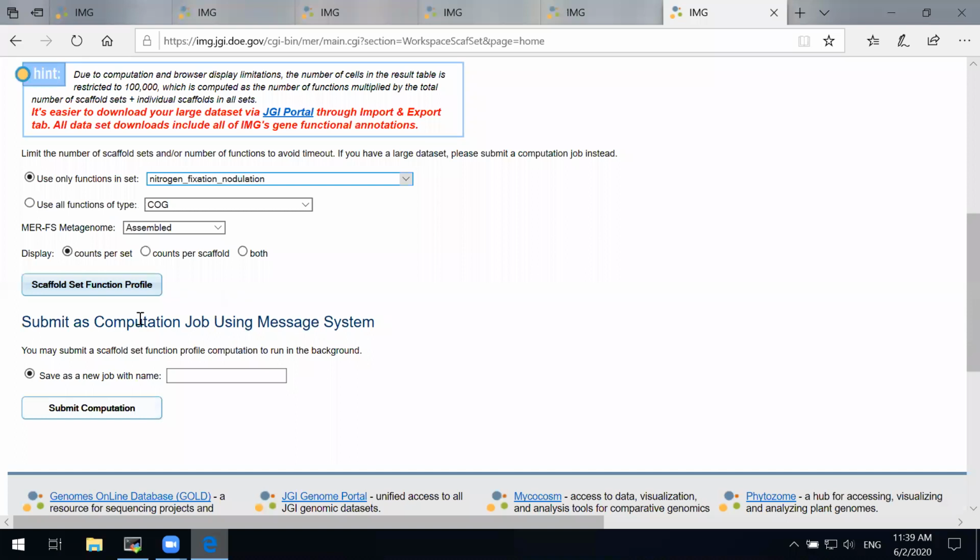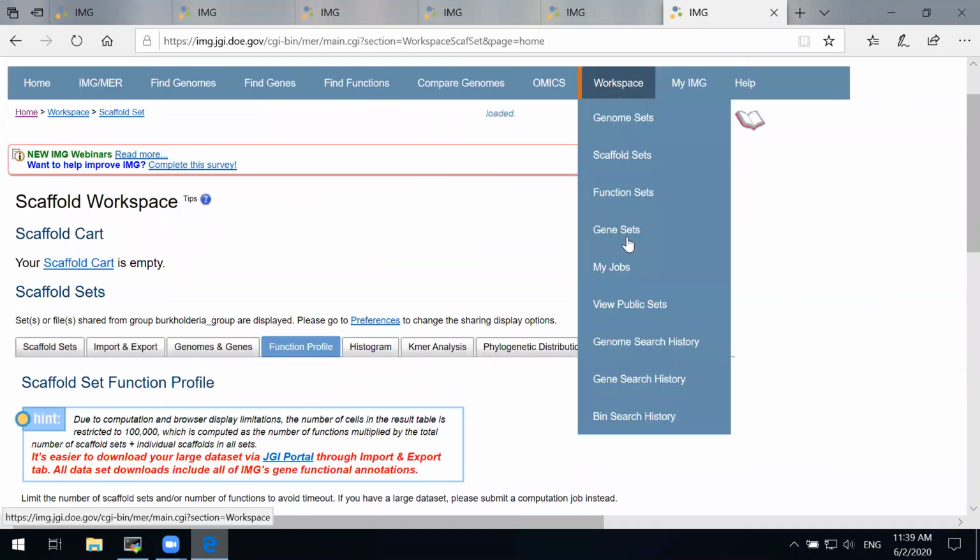And as you can see, there is the option here for submitting a computational job using the messaging system. If you are selecting not 12 bins, but hundreds of bins, or a lot more functions than this set of 7 that I have here, you are encouraged to submit a job, meaning that the computation will run in the background, and then you will receive an email notifying you that your job is complete, and it will provide a link. And you can also find the results of your completed jobs here. If you go to Workspace, My Jobs, that's where the list of your completed jobs and also the job status will be found.